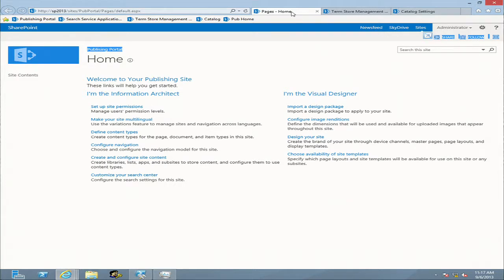Now what I'm going to do is use a publishing site template. This is a vanilla one, I've done nothing to it so far, so I want to step you through what I need to do to attach the catalog to my publishing site. So first off, I'm going to go into the site settings for the publishing site.